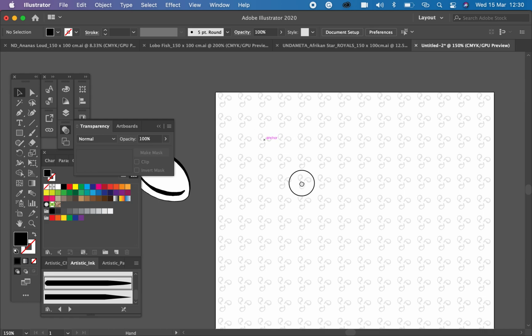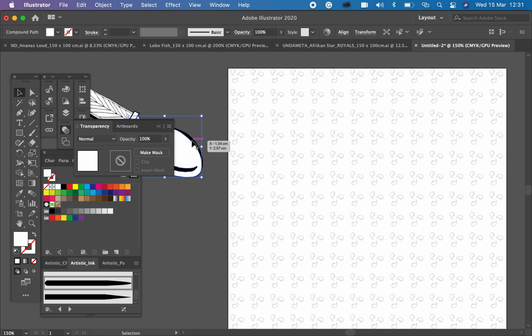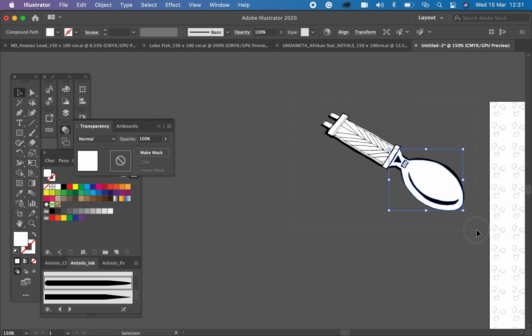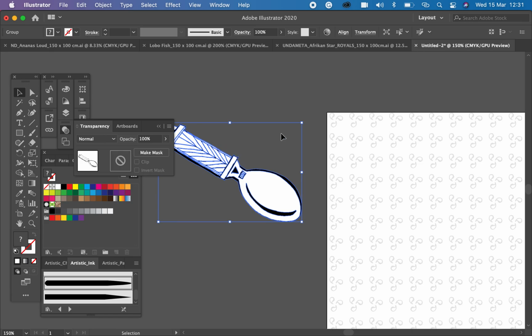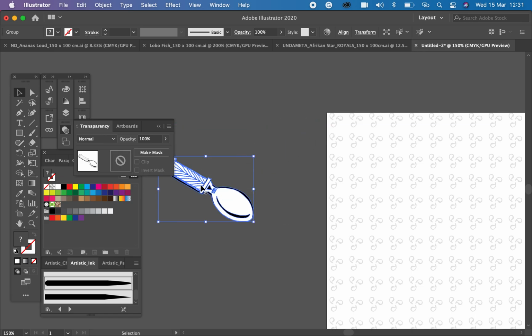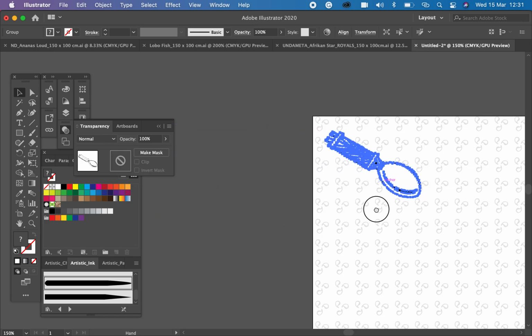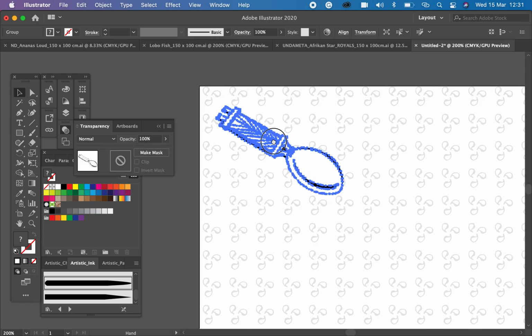So what I've done is I've just created a gentle background so that I can now work on the repeat of my spoon, right? So my spoon is there. I'll command group so that it actually is grouped, and then start looking for ways in which I will do the repeat.